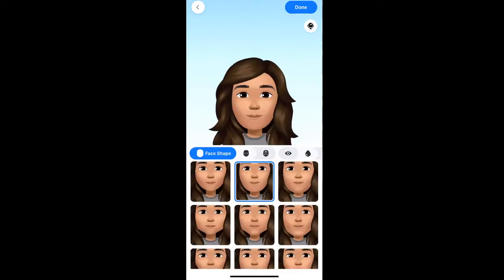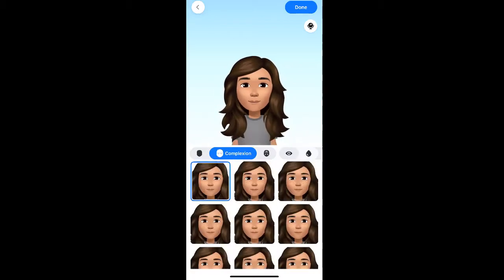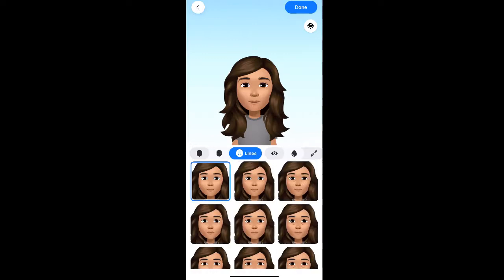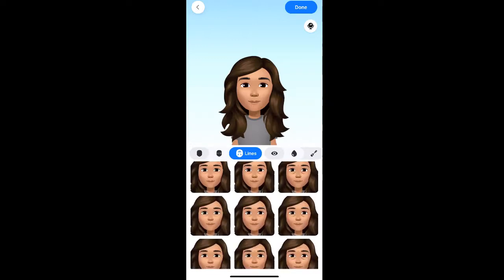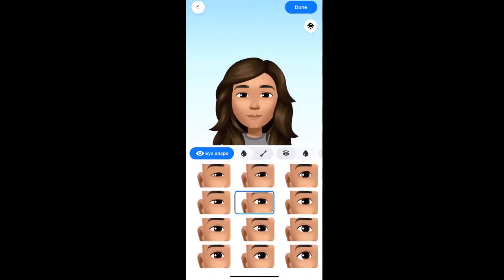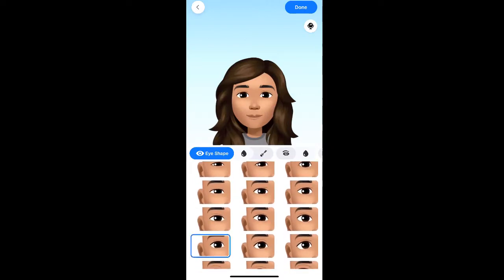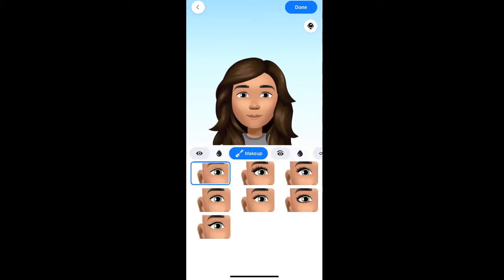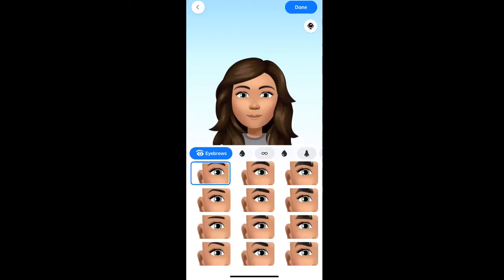Then you move on to facial features like face shape, complexion, and any prominent lines on your face. Next, you can focus on your eye features such as eye shape, eye color, and eye makeup. Then you can choose your eyebrow shape and the color of your eyebrows.